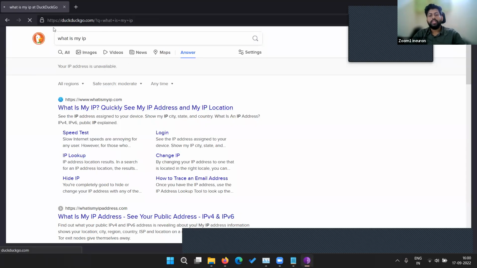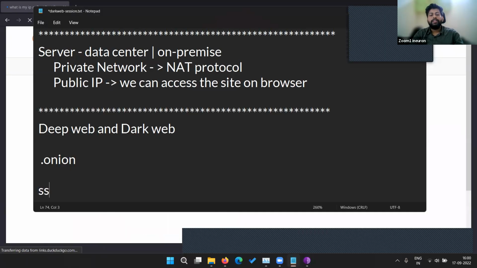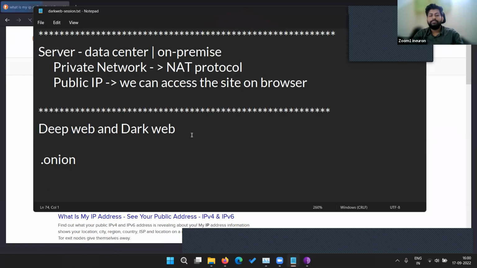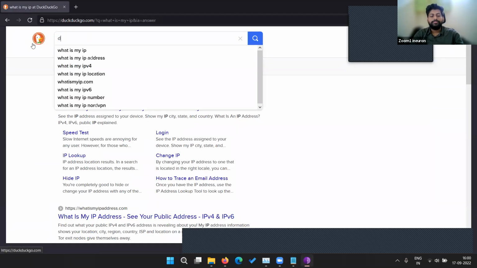Now one thing we have to search, because for .onion domain websites, we don't remember the names. That is the first thing. And the website domain can be changed at any time. That is the second thing. So how can you find a dark web or deep web website? You can simply search for a dark web link, or you can go with a hidden wiki link.